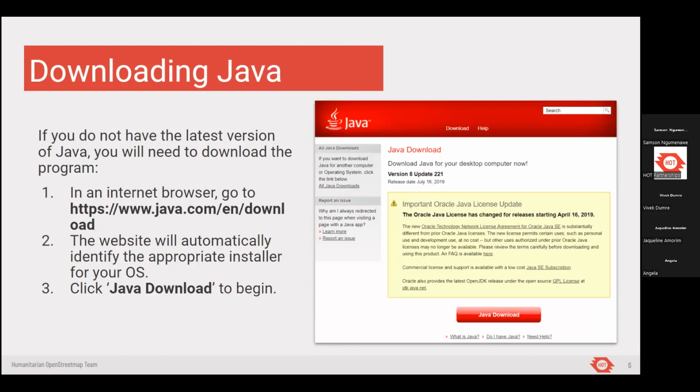So once you have downloaded the file, the installer either for Windows or for Mac, then JOSM is a tool, a software that runs on Java runtime environment. So you also need to install a Java runtime environment.